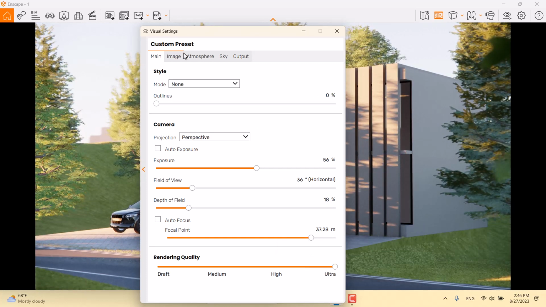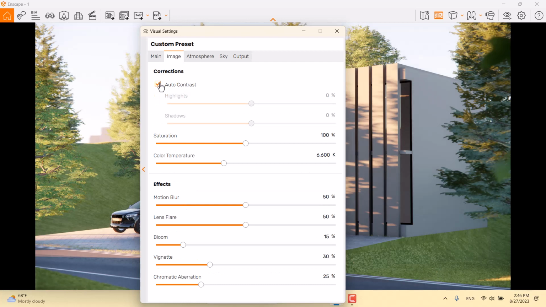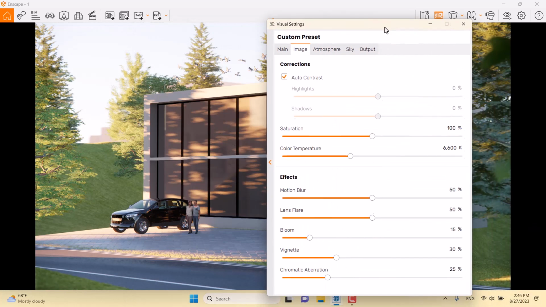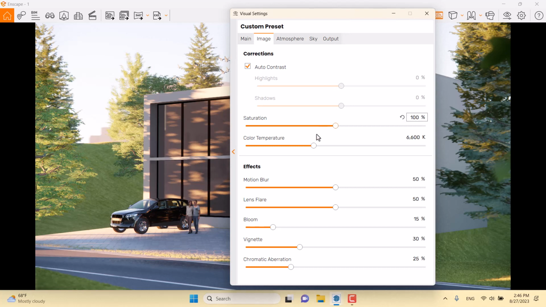So I'm going to click on the image bar and turn on the auto contrast in here. Now we have much better lighting management in this place. If you want some warm render, you can decrease the color temperature, and if you want some cold render, you can increase it. I prefer to reduce it, about 5600 Kelvin.